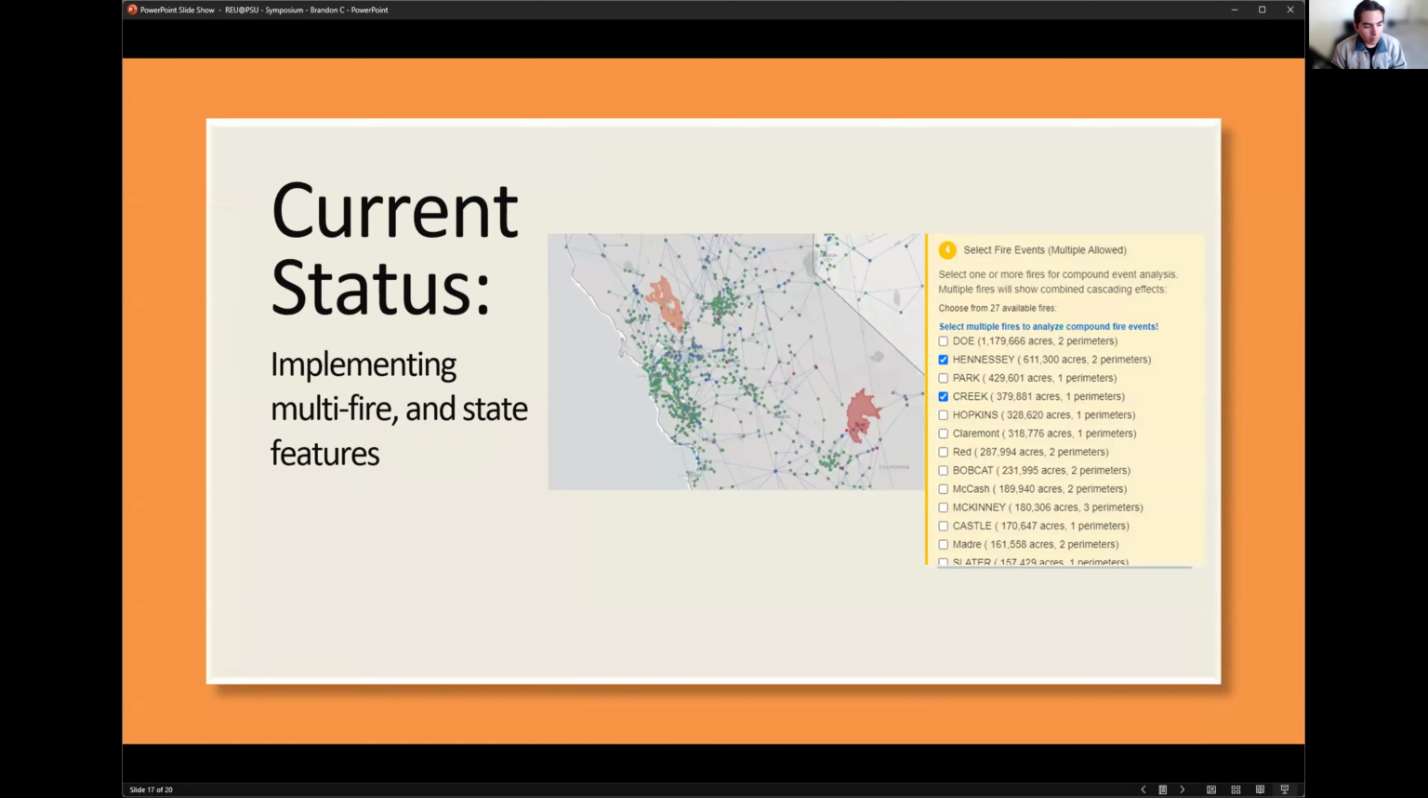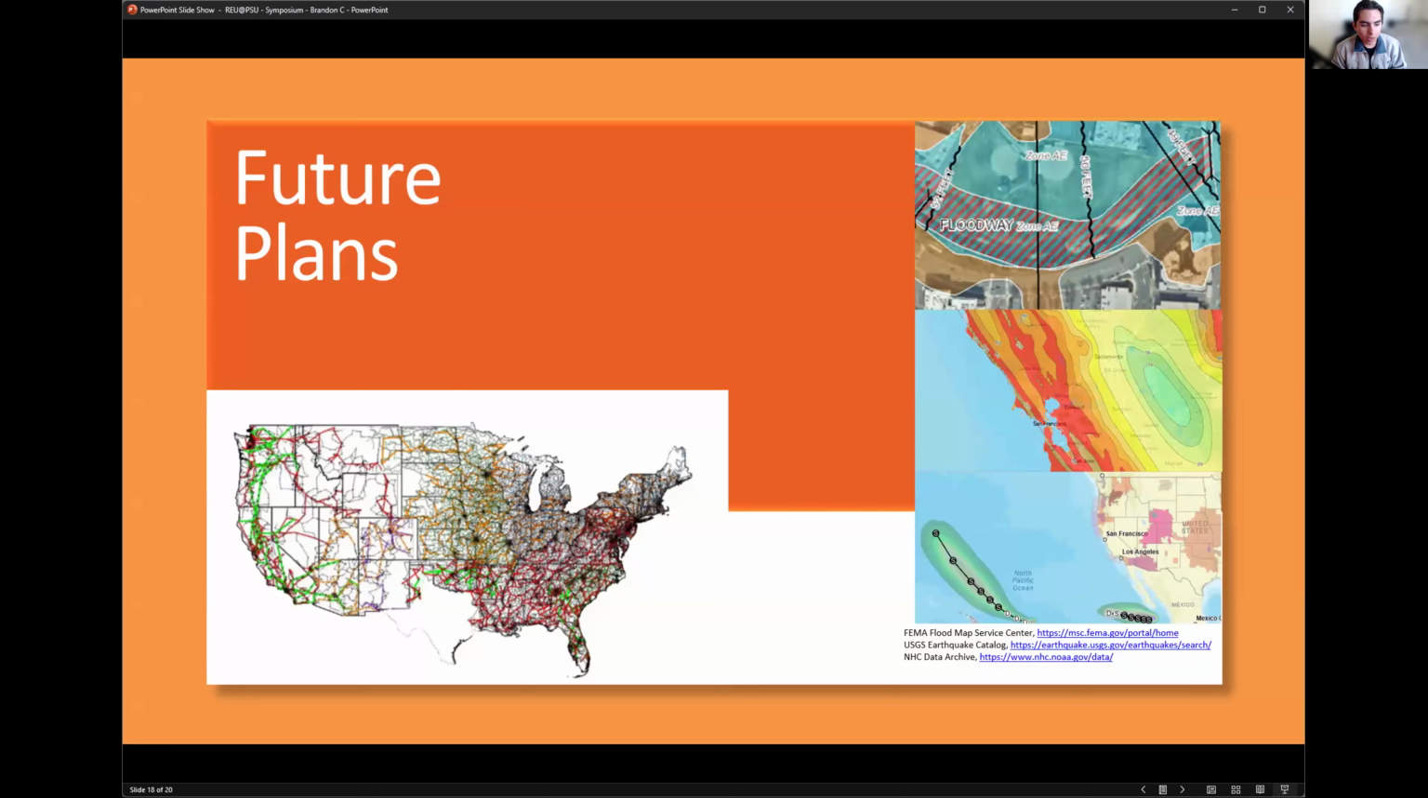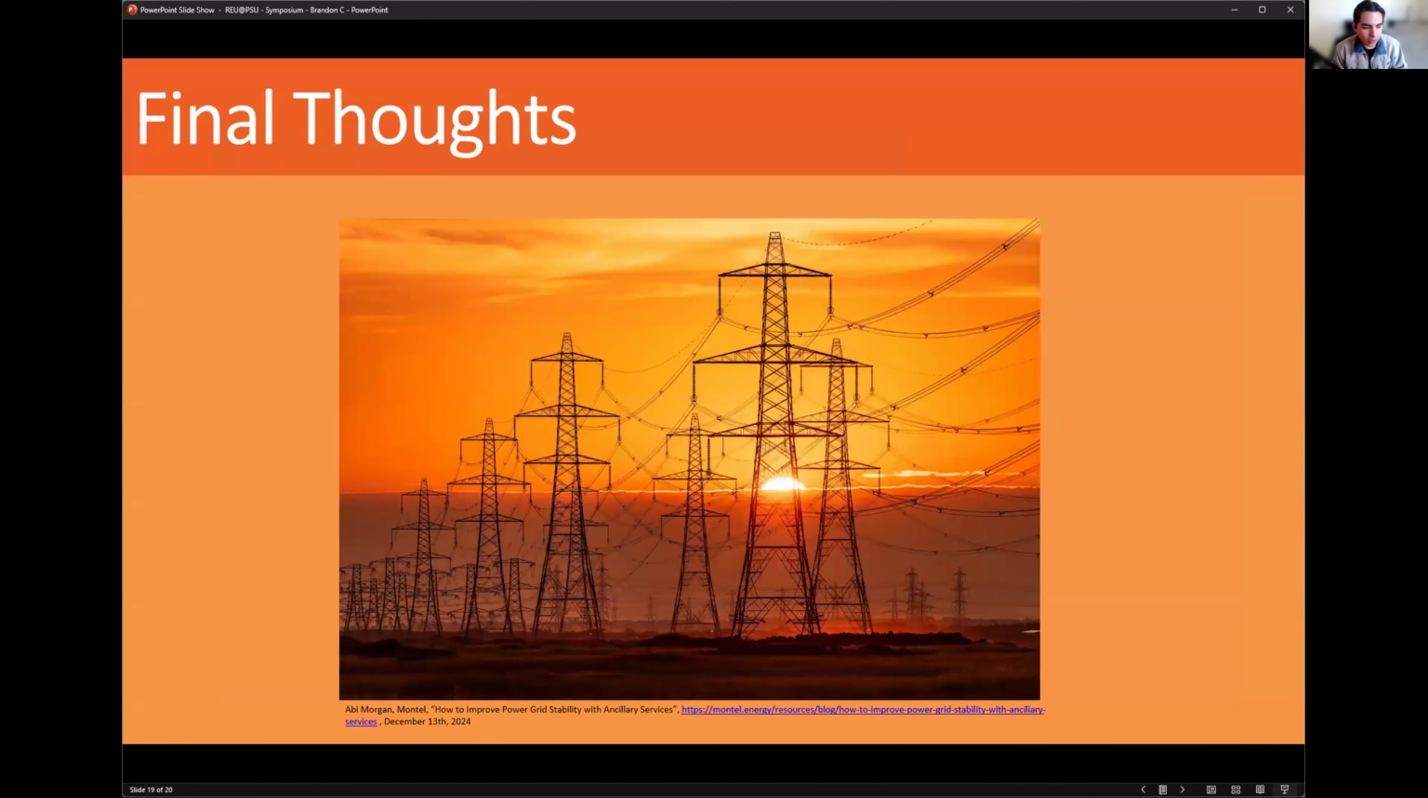But at the moment, my program is successful in implementing multi-fire analysis as well as expanding to cover all Western states. Users can now analyze compound events, which is when they choose multiple wildfires that run simultaneously. Looking ahead, we're looking into adding hurricanes, earthquakes, and flooding to this tool, to add to the specific energy resources and how much damage they can take, essentially.